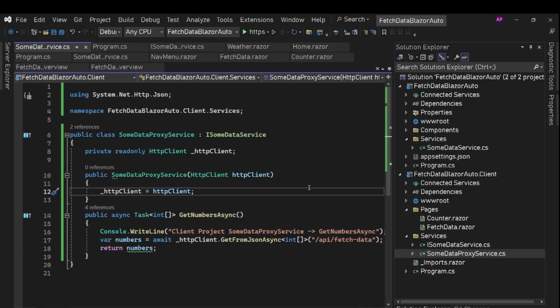Do let me know in the comment if you already knew that you can do this, or did you like this approach, or you have some other approach to tackle the same thing, fetching data using interactive auto mode. If you have some different approach, do let me know in the comment. I would love to see the different approaches. This is what I am using and which makes sense to me, and I'm open to other alternative solutions as well.